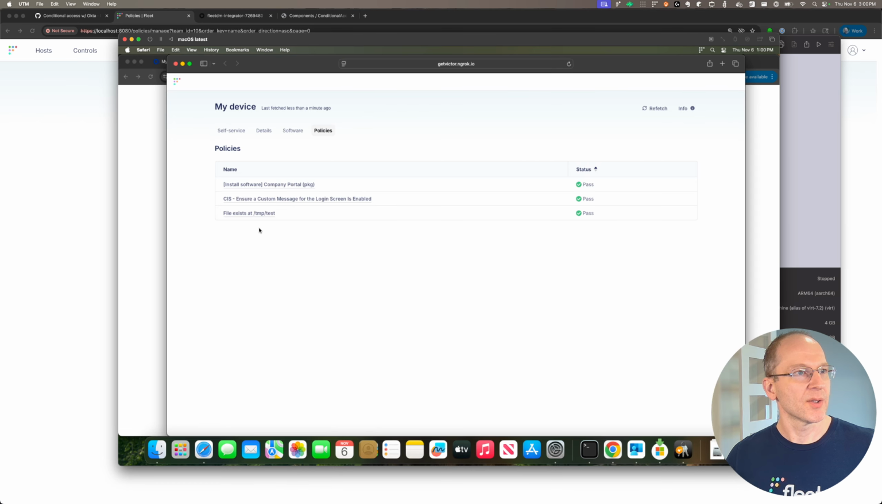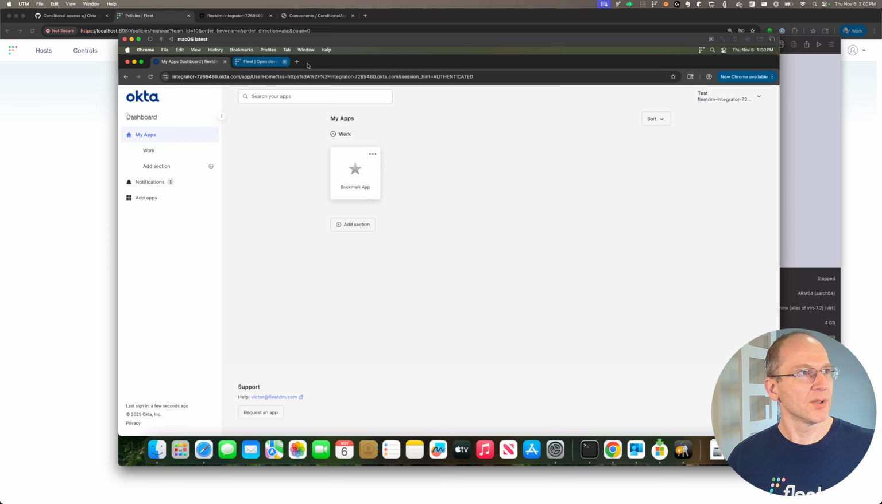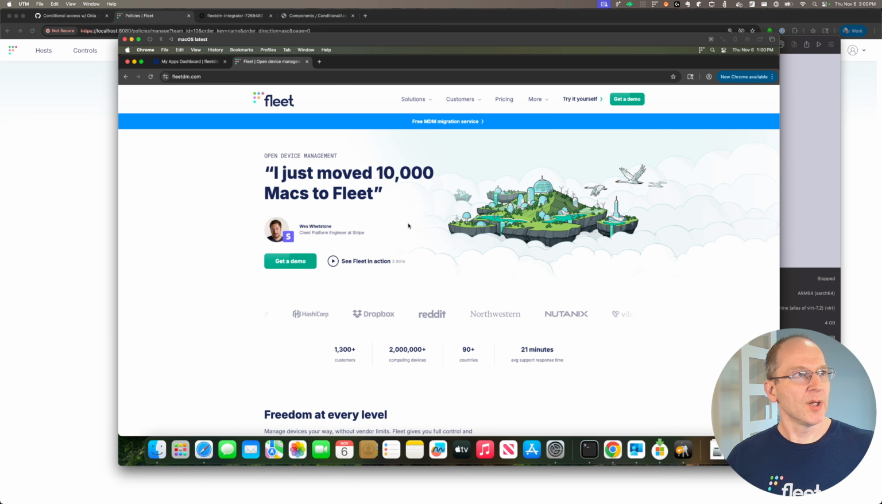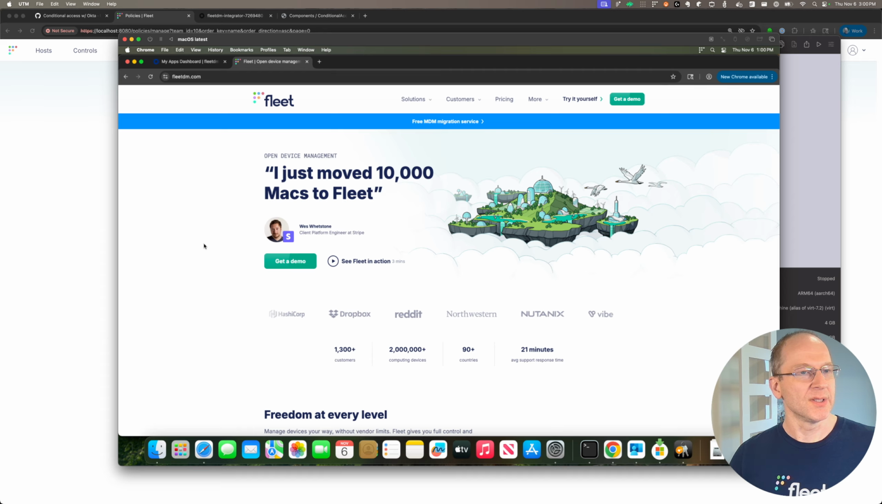We're passing, so the instructions say basically to try logging in again. So let's go ahead and try logging in again. Verify with Fleet. And there we go. This is a dummy app, so it just redirects back to FleetDM, but it is successful. That's it.